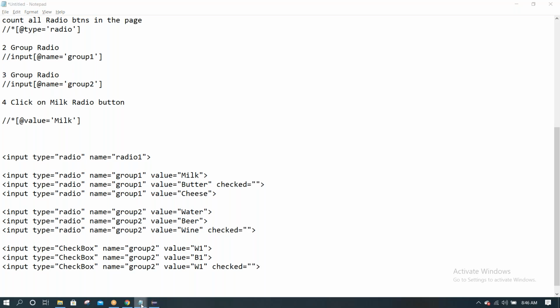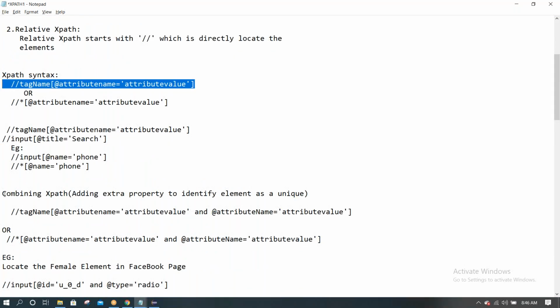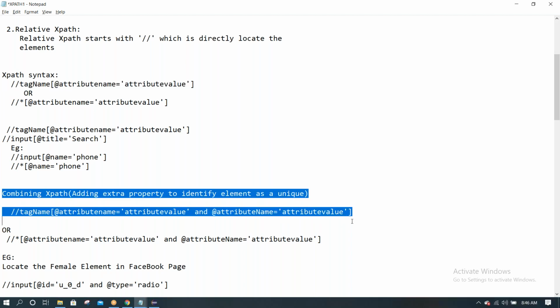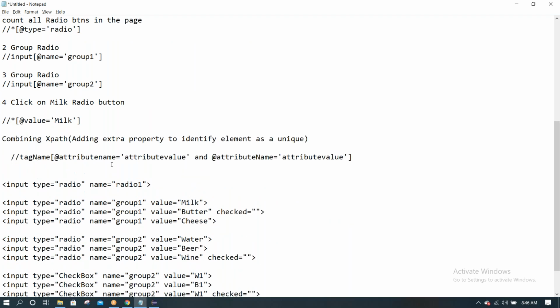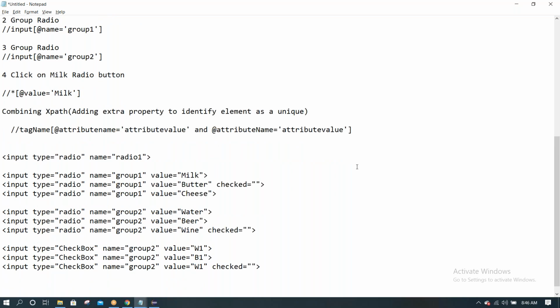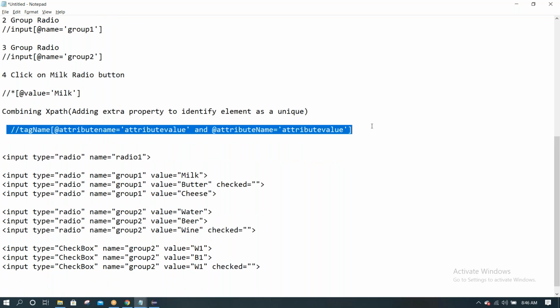How to overcome this? We have other combinations of XPaths like this. Combining XPath, adding an extra property to identify the element uniquely. Same XPath, slash tag name, bracket, @ attribute name equal to attribute value. We are adding the and keyword, that's it. And then attribute name, attribute value. Now how can we write the XPath? By using the syntax.